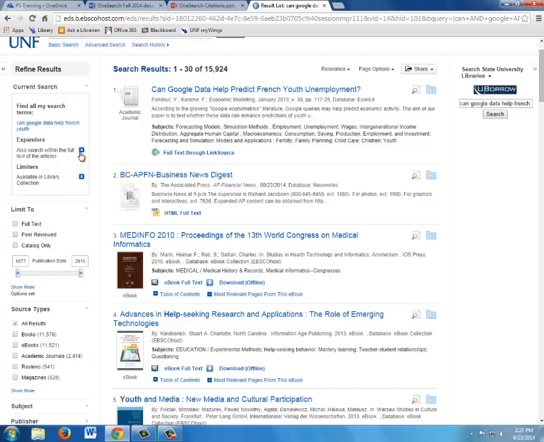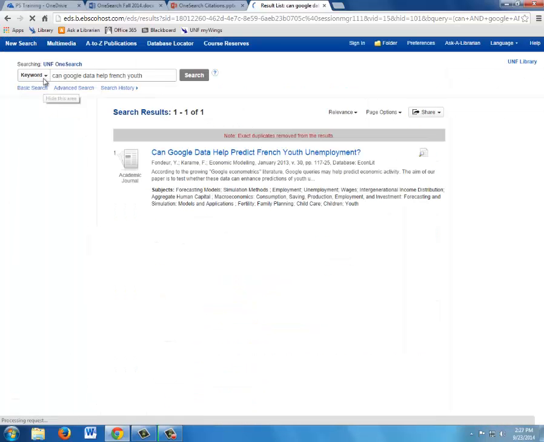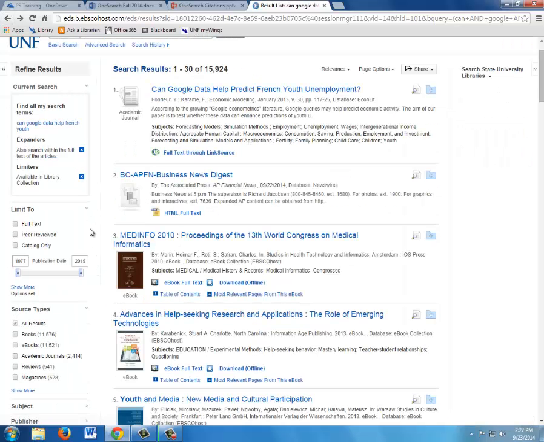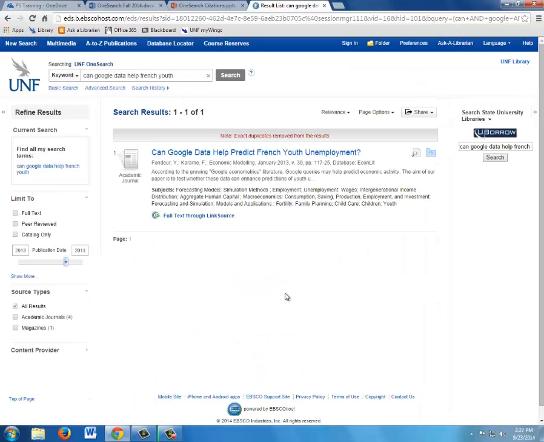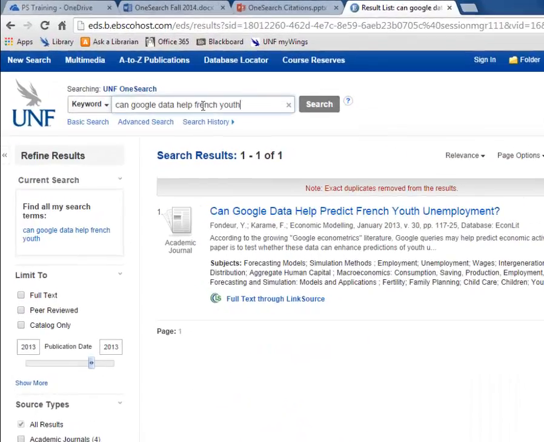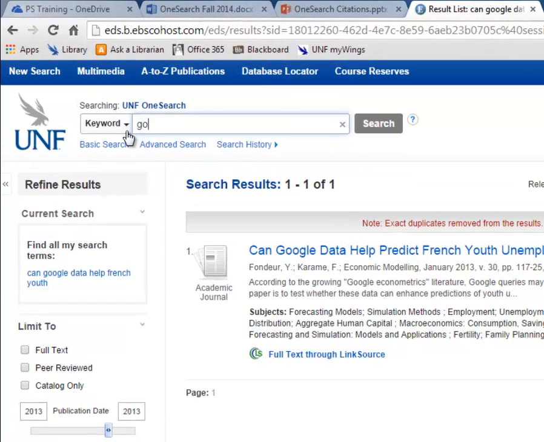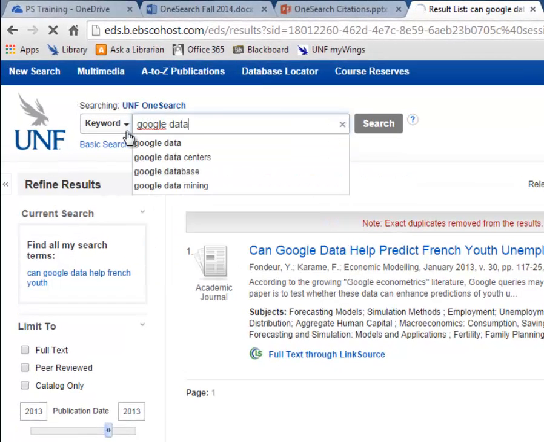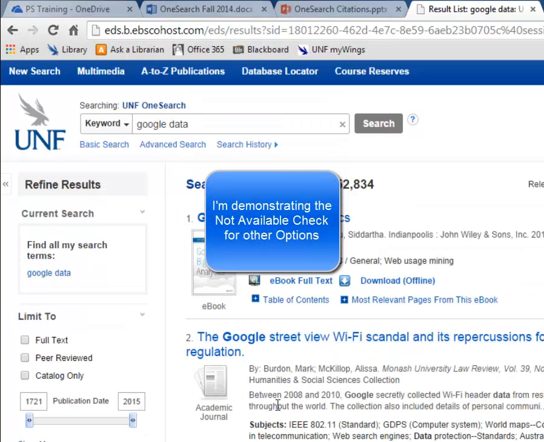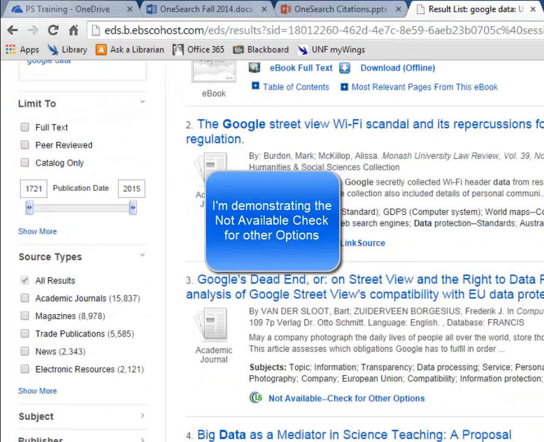I'm going to take it off. Oh wait, that's not the one I want. Is it doing it? Yeah, it did. I'm going to try and take this off and see if I can find anything, just as an example. No, it's not going to do. I want one with not available, check for other options. Here we go.